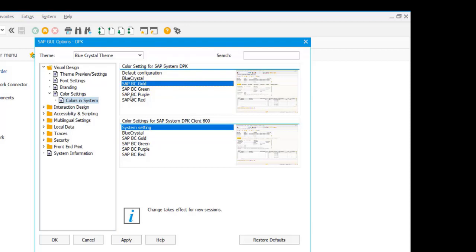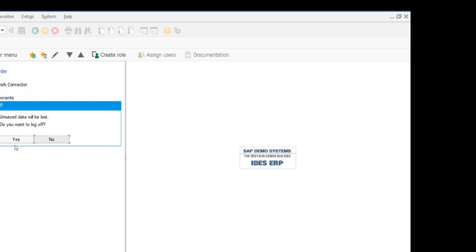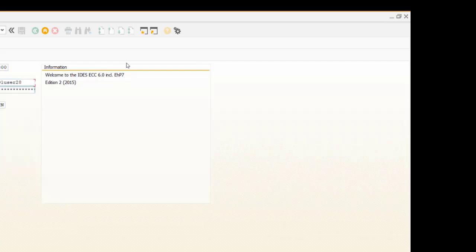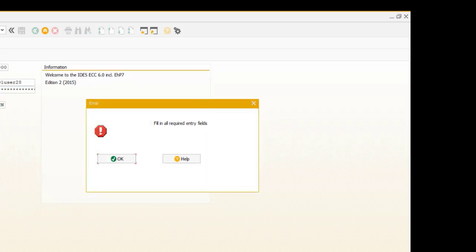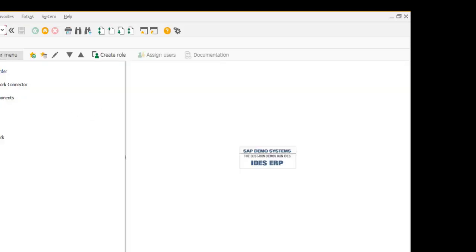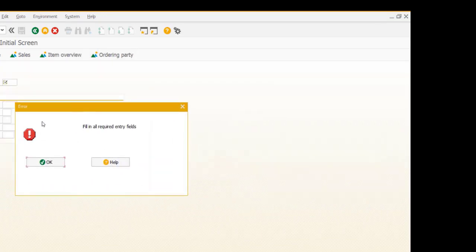First, let's understand the color setting for the SAP system. Apply it, click on the OK button, log out from here and come back. Here you can see it is a light golden color. If I do not enter anything, by default it comes in golden color. And if you try to create a sales order, it is a golden color here too.